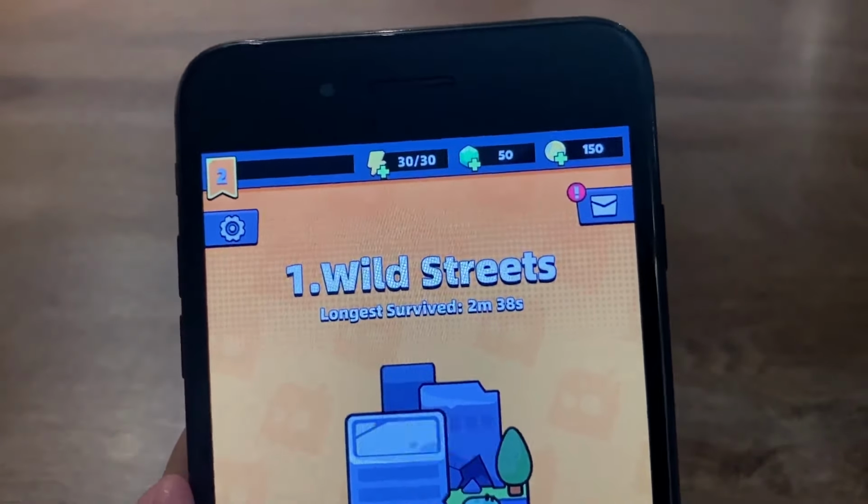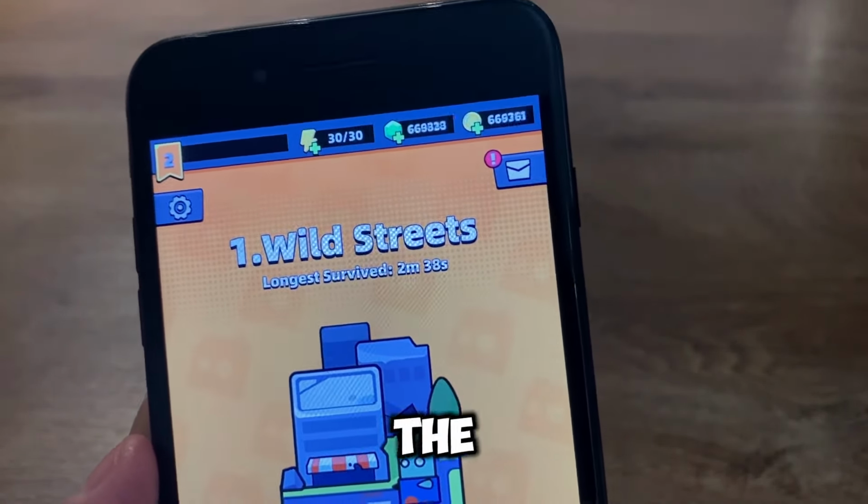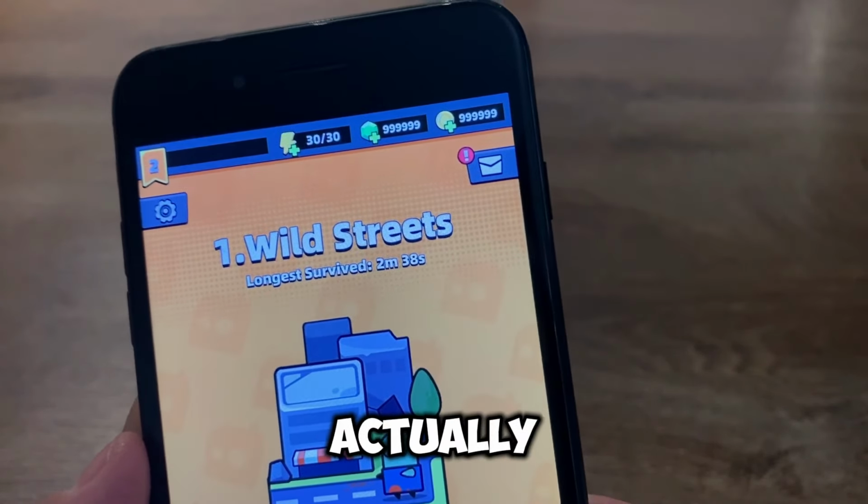Guys, I'm about to show you how I got this exact result on my phone and you can follow all the steps. I can't believe this is actually happening.